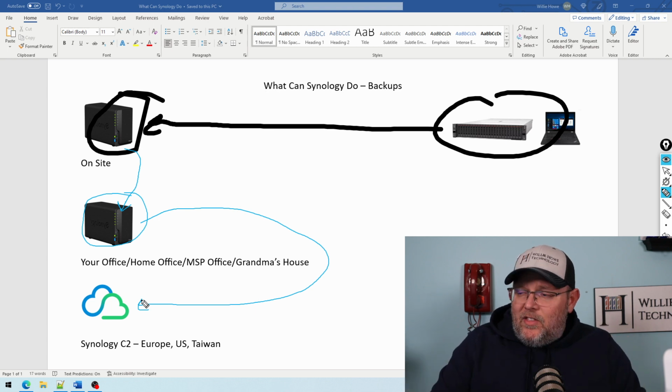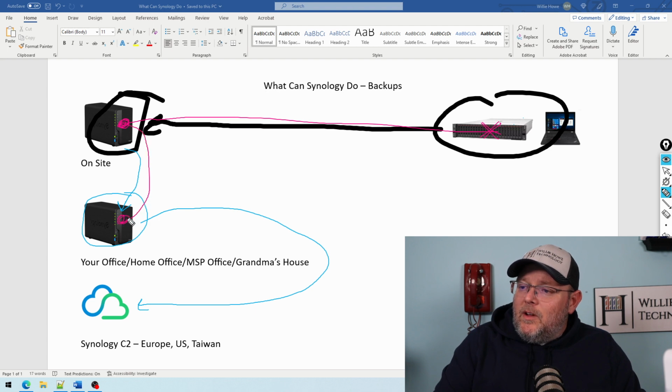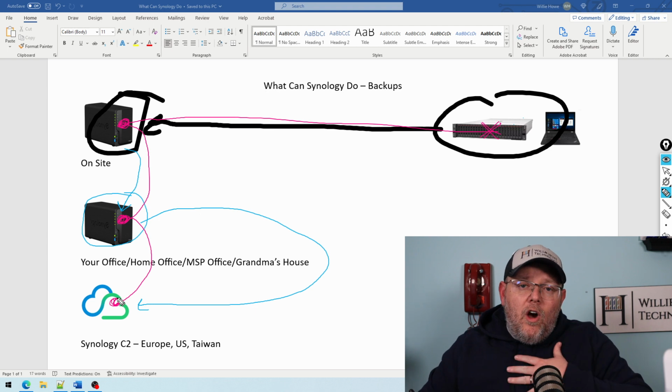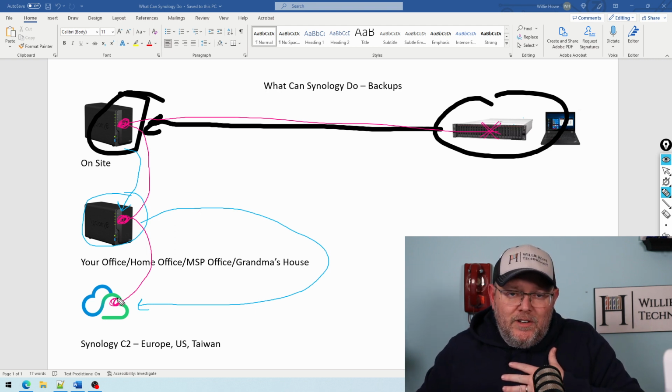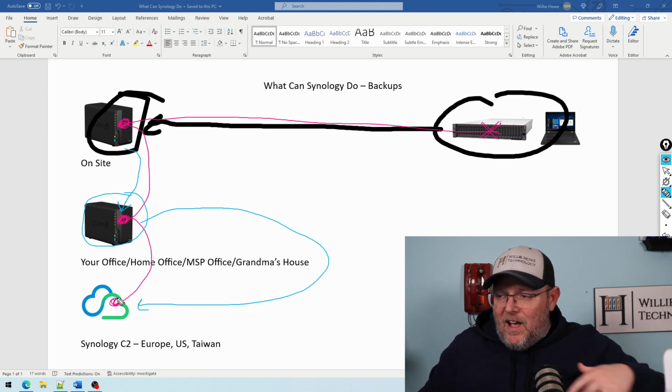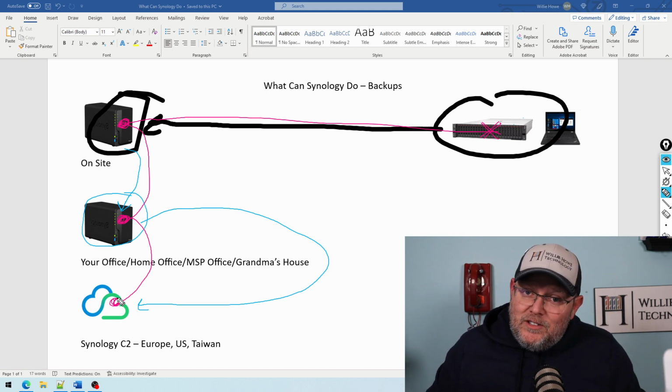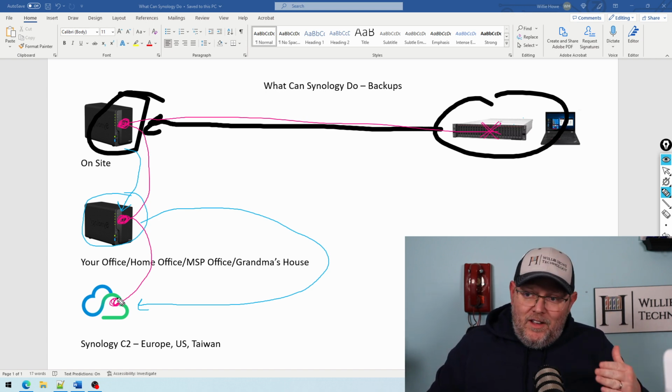And that's the other thing about this entire backup routine: the encryption all the way from the clients to NAS number one, to NAS number two, to NAS number three or to C2, we are completely in control of the encryption. Synology cannot recover these files. If we lose the encryption keys or the passwords, we are in trouble.